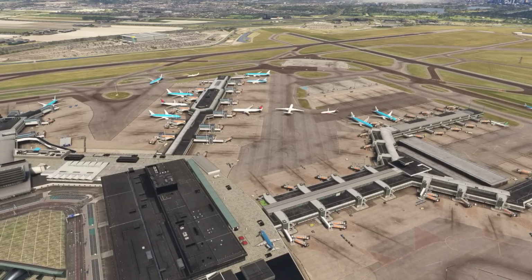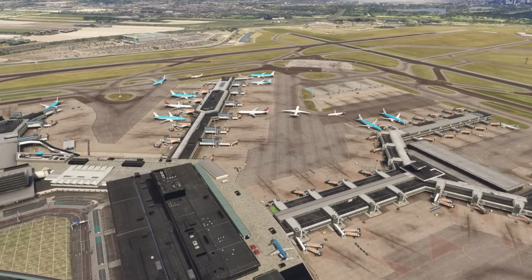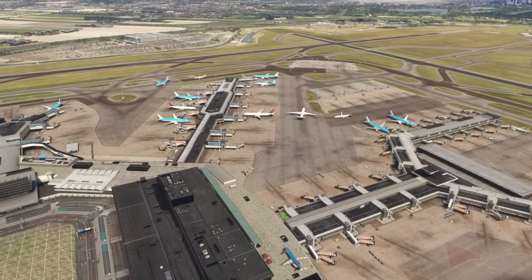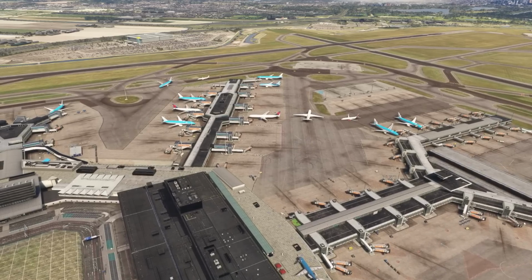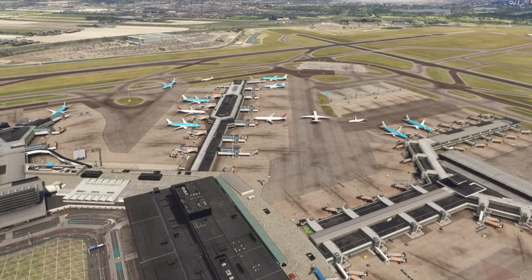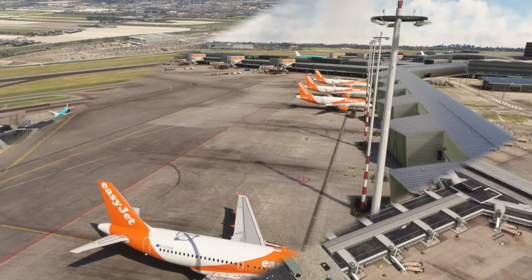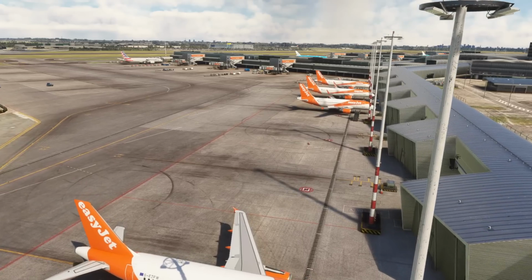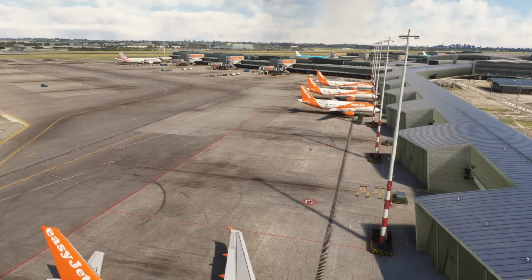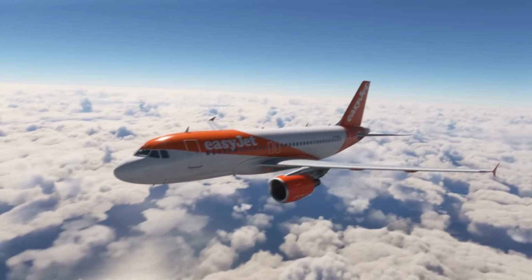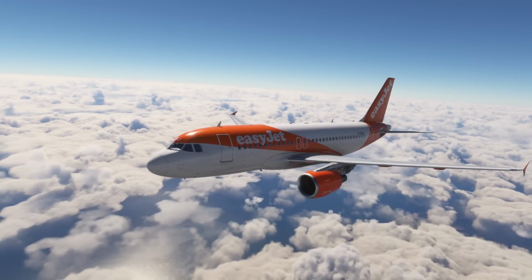Now, I was lucky enough to be in Amsterdam for a few hours not that long ago, and this pretty much looks exactly as it did in real life with where the aircraft were parked. A quick check over to the hotel terminal as well, and yep, of course, EasyJets are parked in the correct place. So there we go, looking very promising for the future.